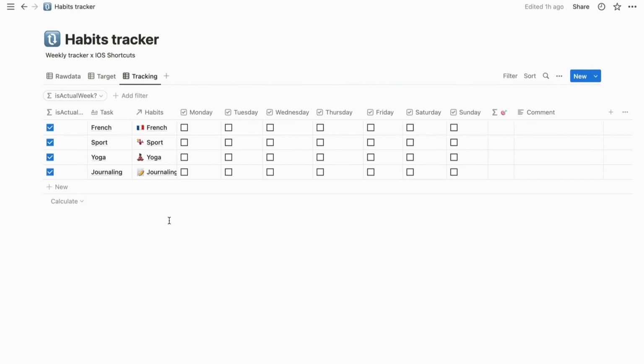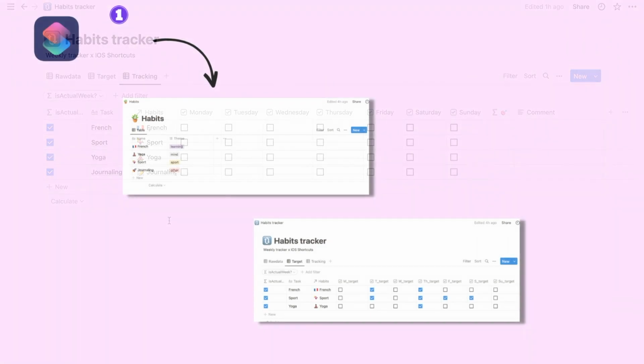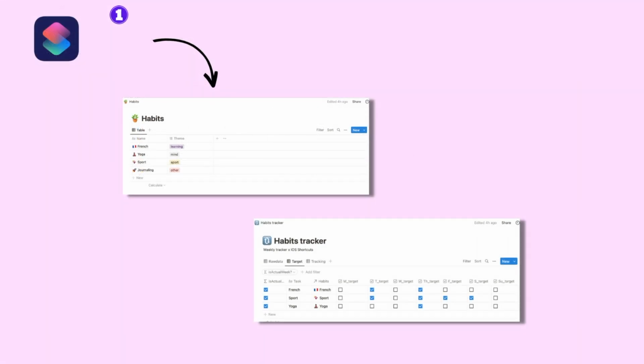This first video is a quick overview of how you can use EOS shortcuts and Notion API, and if you need more explanation, I'll be glad to create other videos on the subject. I hope my video helped you to understand how Notion API and EOS shortcuts are wonderful tools to plan your life.